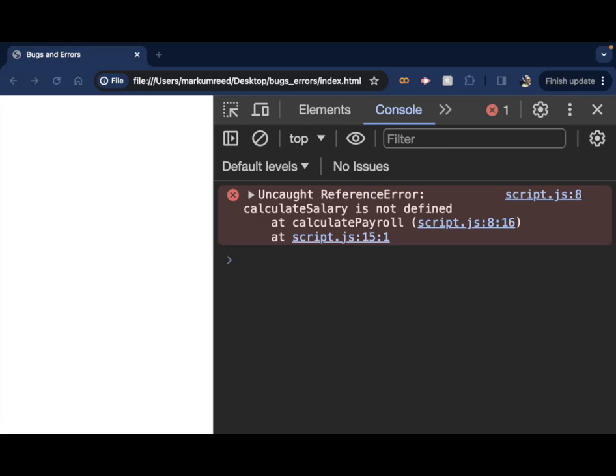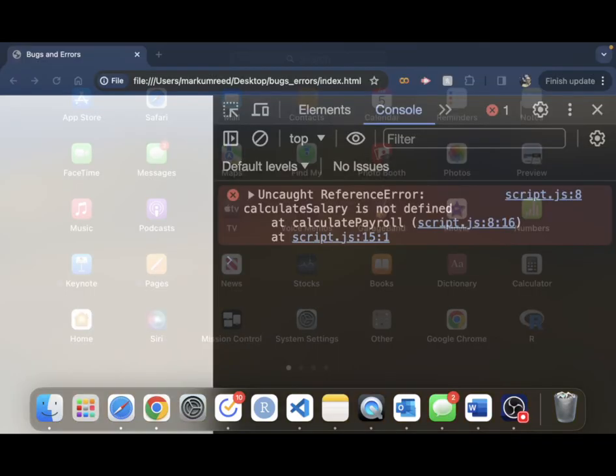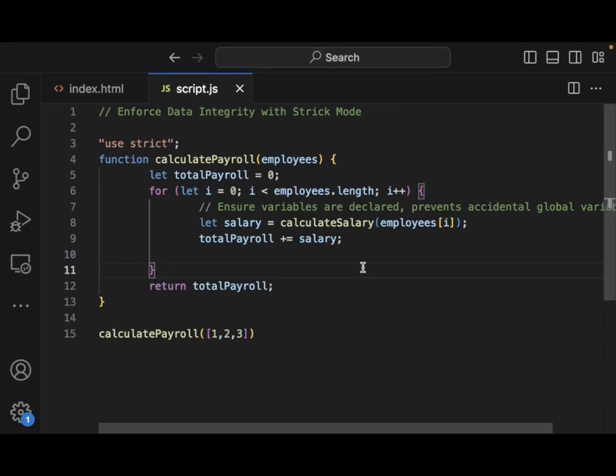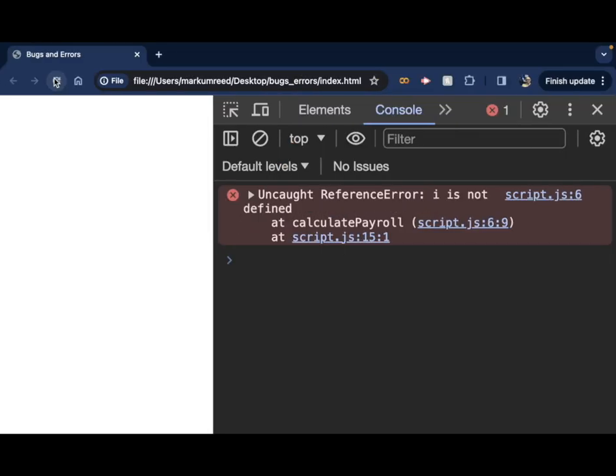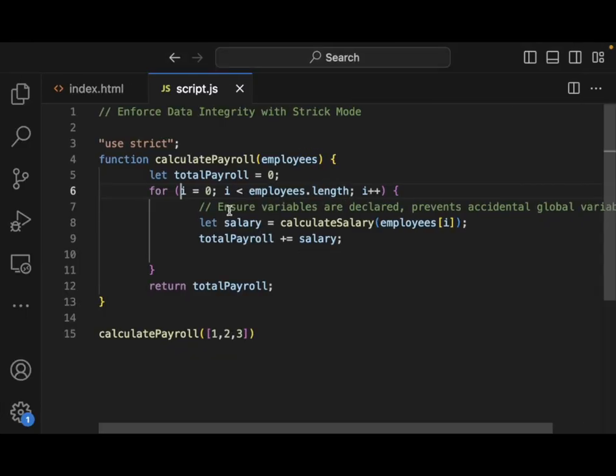So as we can see, this, again, calculate salary is not defined, okay? But what I'd like to do is actually go back over here, and I want to show you this. So let's remove this let, okay? And if we go back here and we refresh now, oh, uncaught reference: i is not defined. So notice here that it stops us at this i, because i here is not defined.